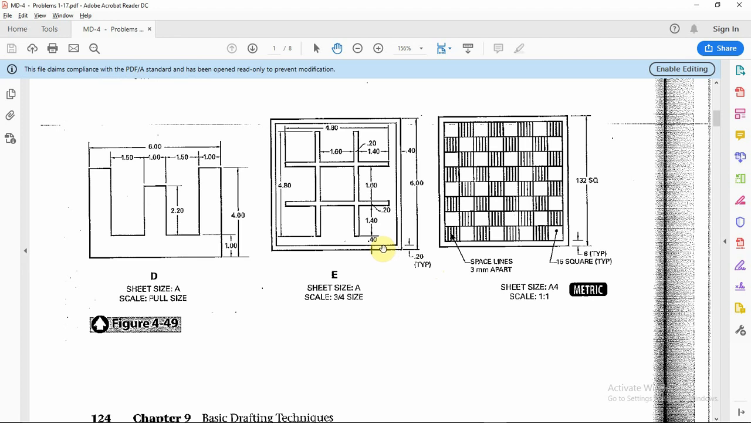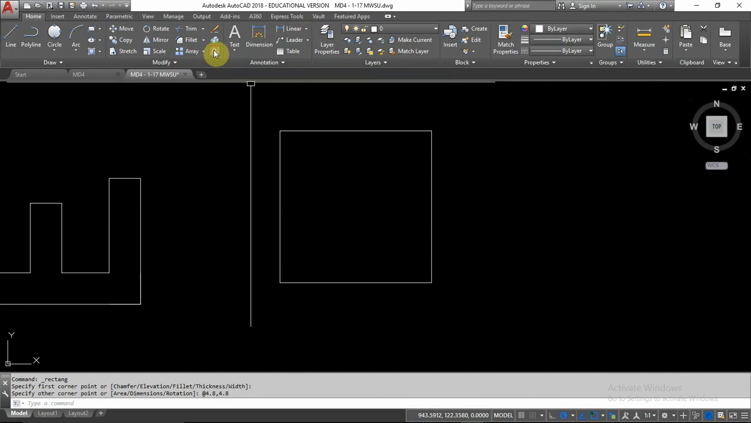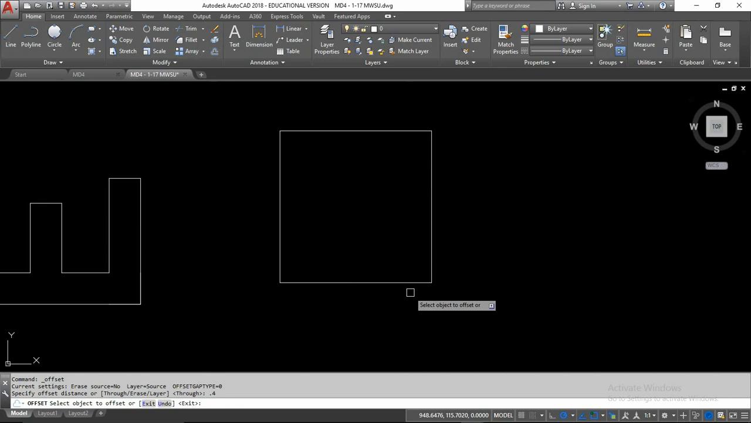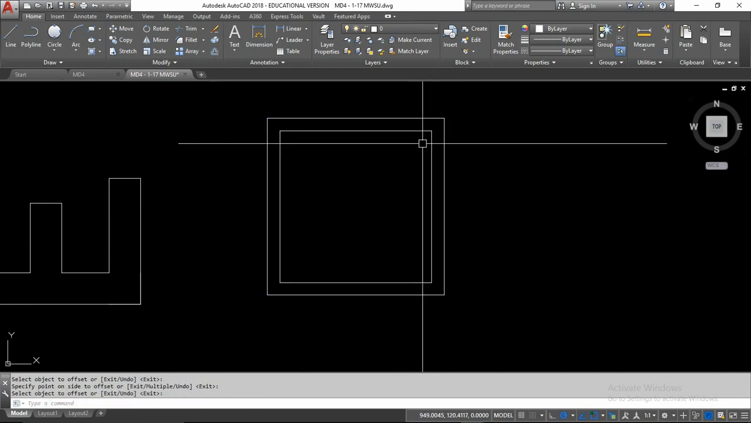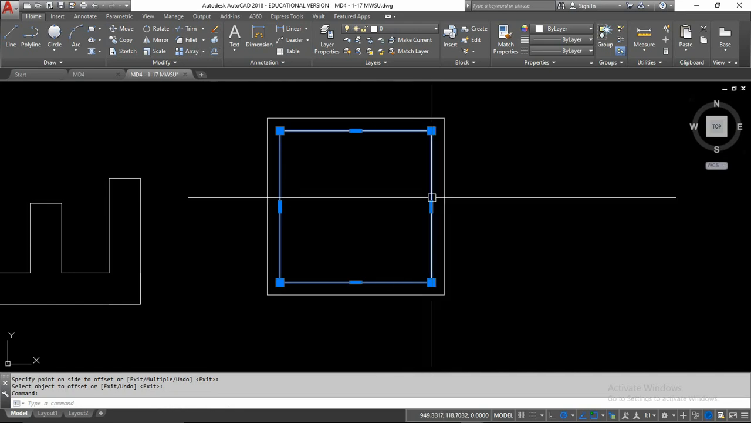0.2 is the thickness or distance apart from these two lines, these two lines, these two lines, and these two lines here. So again, knowing this 0.4 to the inside, let me go ahead and do that. I'm going to use the offset command, and I'm going to type 0.4 is what it's asking for, how far, and I'll click and click. Now notice it did the whole thing. That's because this is a polyline. This is one object, so it did a copy.